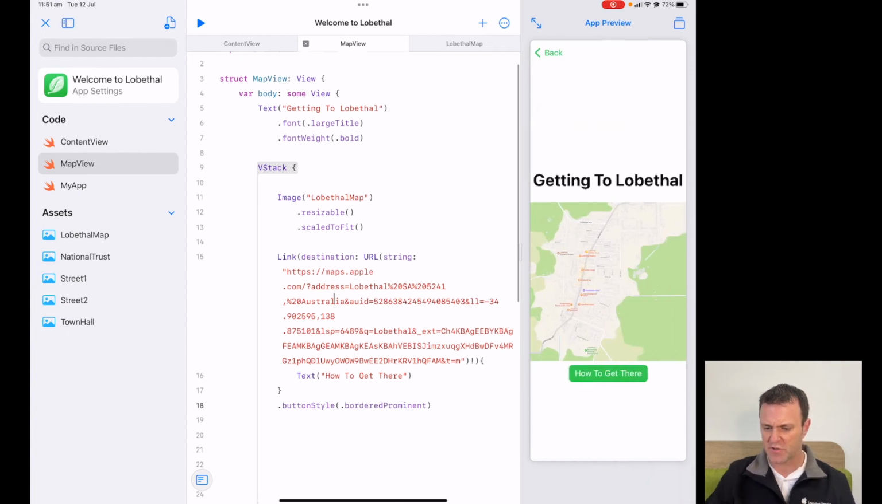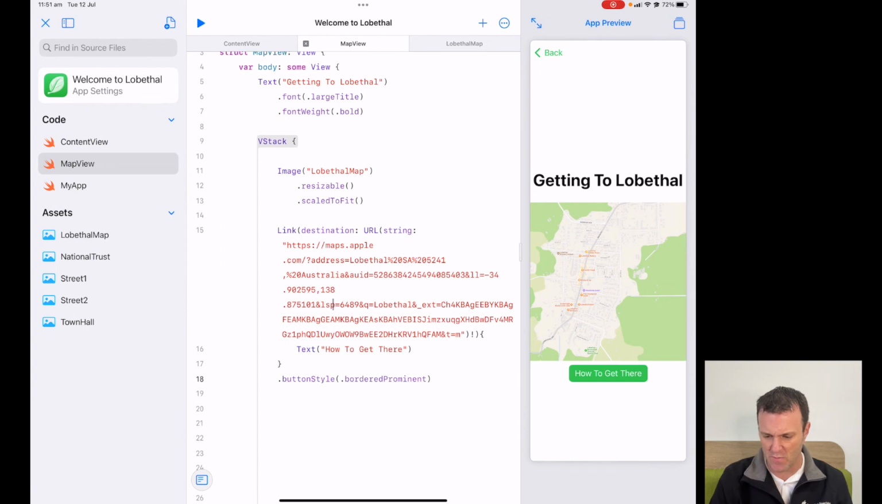But one thing that I do want to do to make this a little bit more interesting, and you know, only because for the purposes of demonstrating this, I might like this button to sit on top of the map. Now, it might seem counterintuitive. I've got a bit of a map here. Hey, I would like to see the map of Lobethal, but this is more about how to get there. So I want this button to sit on top.